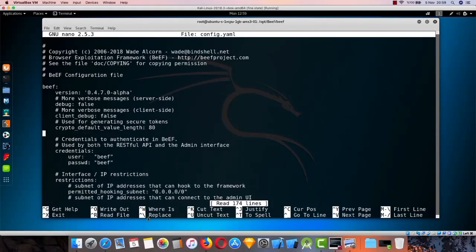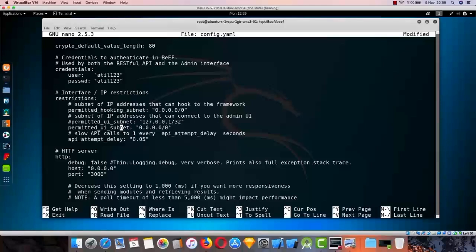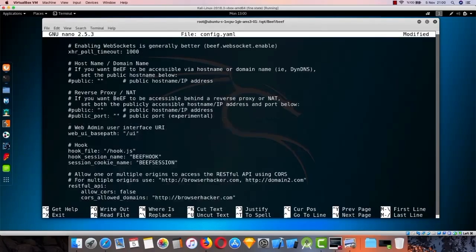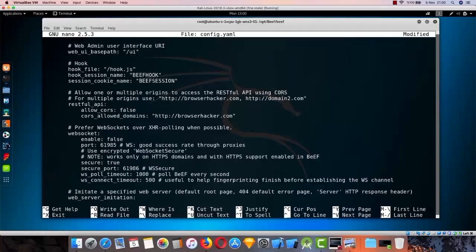So let me browse a little bit to see what can I change. As you can see, my default user and password is beef, and I'm going to change it, because when I run BeEF on an external environment, BeEF will just say you cannot use the default username and password. So I changed the username and the password. So let me go down a little bit to see the other configurations as well. Since BeEF is configured to run on the localhost by default, we have to change it.